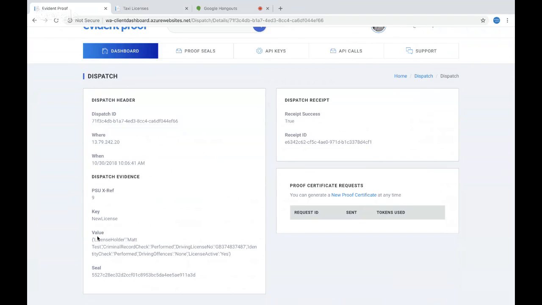So those of you in the software development community will be very familiar with this way of storing evidence. And actually, in this scenario, we're just storing a single key value. In fact, a dispatch can store many pieces of evidence. So perhaps it's many documents or many forms. And so you can see here we have a JSON representation of that form data. This could be a single field, it can be a single form, it can be multiple forms, or it can be the works of Shakespeare. We really don't care as long as we get to the proof seal.